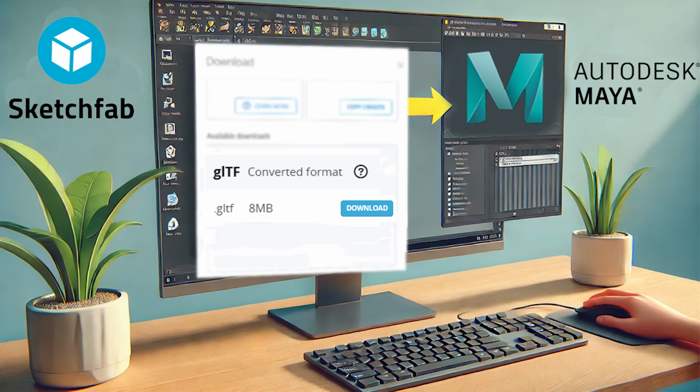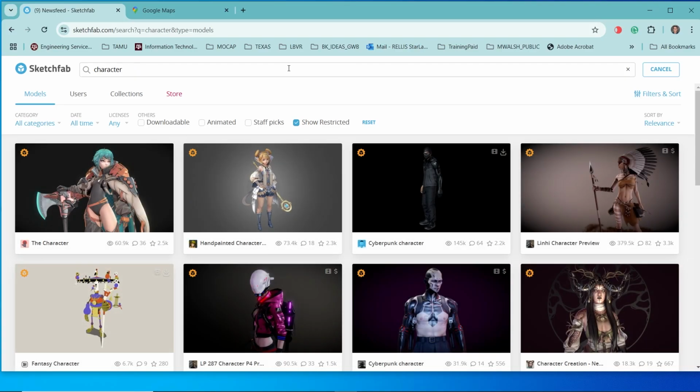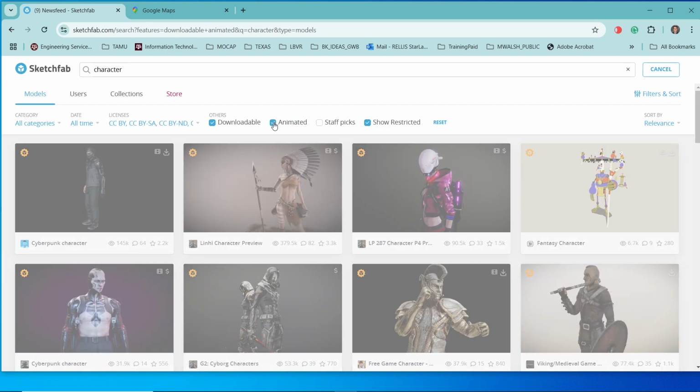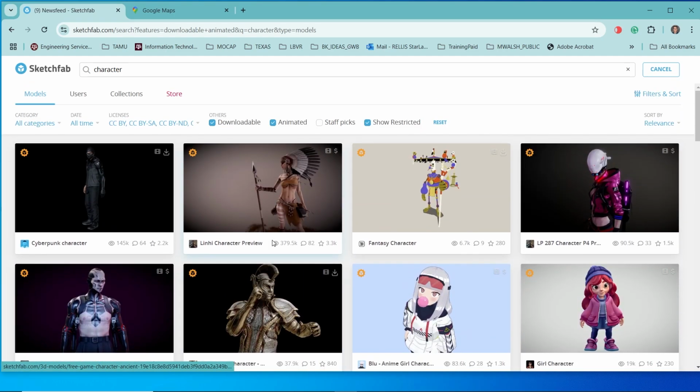Hey everyone, I wanted to go over getting a model off Sketchfab and bringing that into Maya. So let's go get ourselves a character model. Let's just type in character, downloadable. If you want a character that has a rig in it, you can click animated. These characters will all have a skeleton and a weighted mesh. I don't want to show that example though.